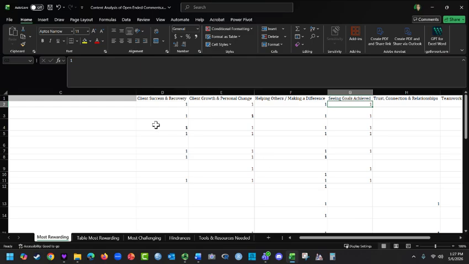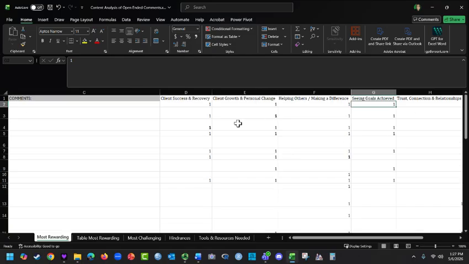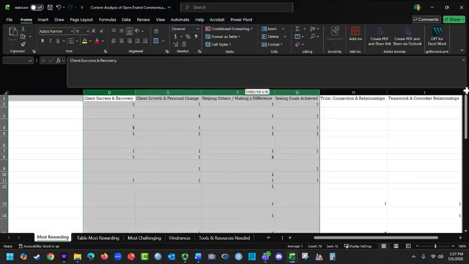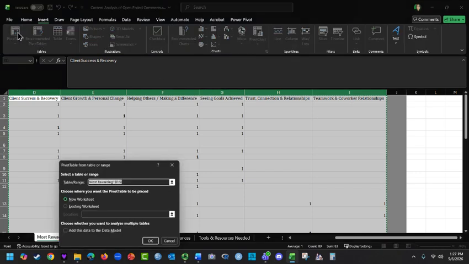So once you have this data set up, make sure there's no computations or sums down here, that it's just the raw data. You can highlight the columns that have those 1s in them for each time that theme appeared. Then you can go up to the Insert tab, insert a pivot table. I'm going to select Existing Worksheet, or you can do New Worksheet, a new tab will pop up.